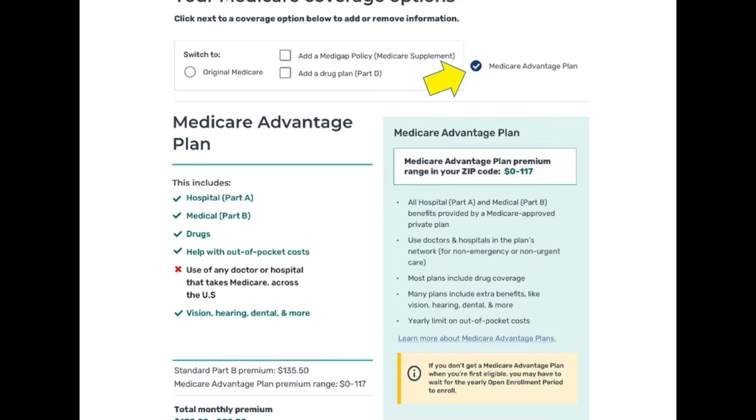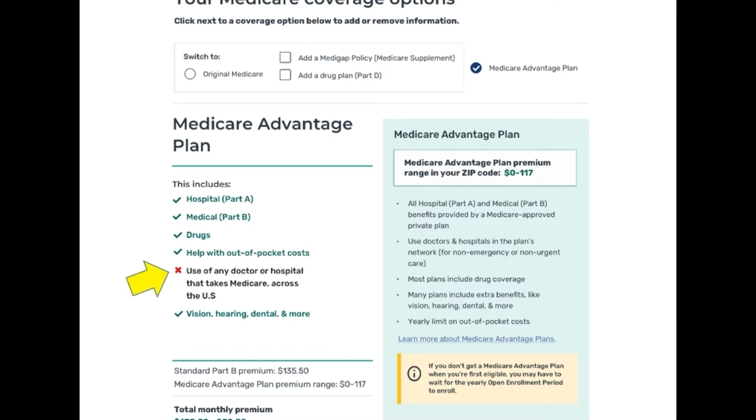Now Jane wants to see what options are available under Medicare Advantage. She checks that box. Notice that when she checks it, it clears the checks for Original Medicare, Medigap, and drug plans, since you can't have any of those when you choose Medicare Advantage. Now the information box on the right gives a general explanation of Medicare Advantage plans, including the premium price range for Jane's zip code.